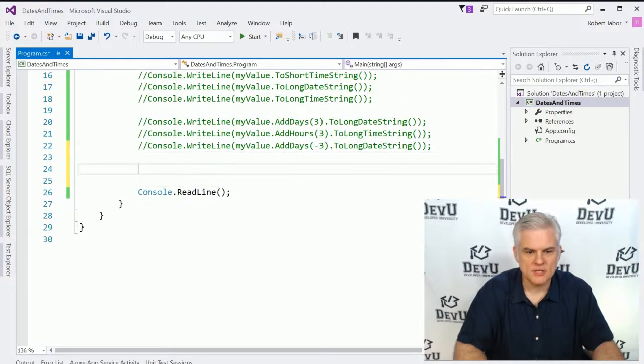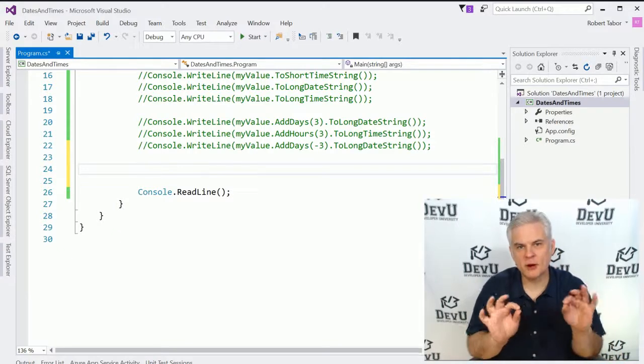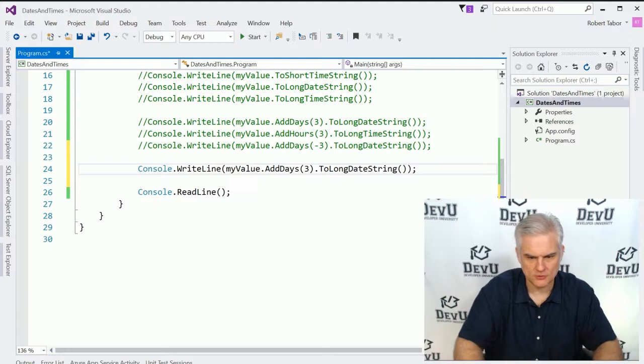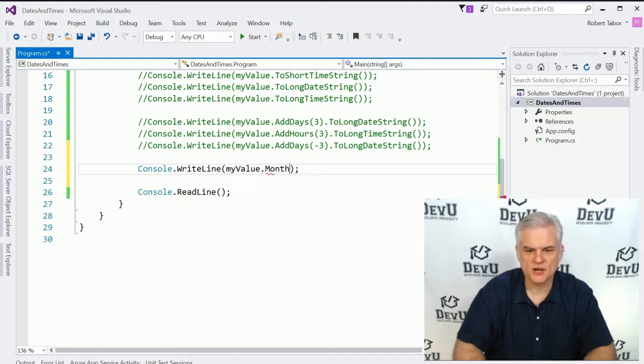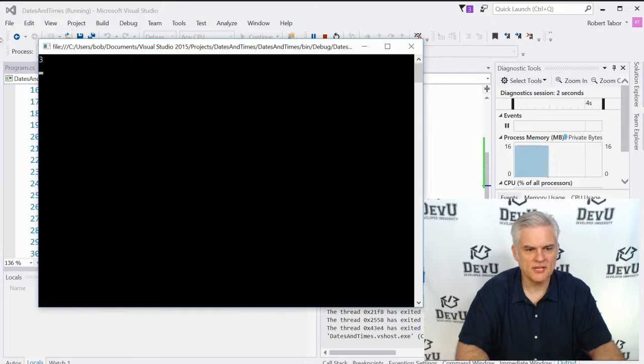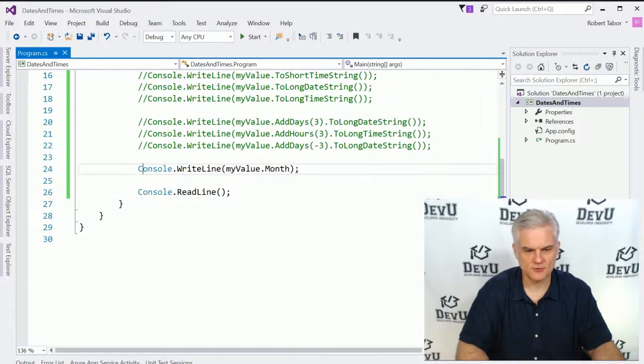All right. So in addition, we can just grab off parts of a date or time. So here again, let's go my value, and let's just pull off the current month, and this will return an integer. Now console.writeLine we know can accept an integer, so we'll just go ahead and print out the current month. So the third month, obviously that's going to be March. Okay.